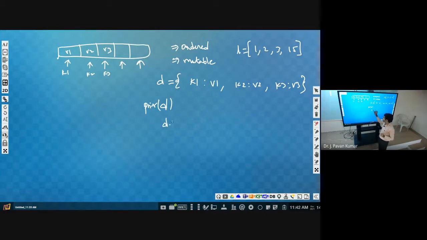If you want to print only keys, we can use D dot keys. What is keys? Keys is a function. So directly we will get K1, K2, K3, and we can print this as well. Next, if you want only values, then D dot values. This is also allowed. This is also a function.